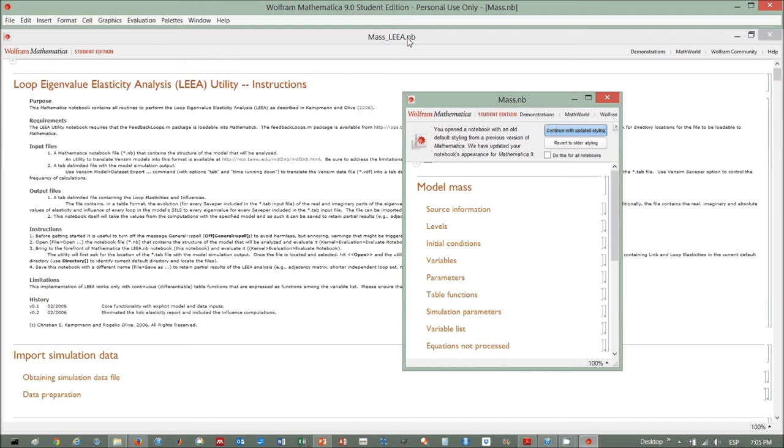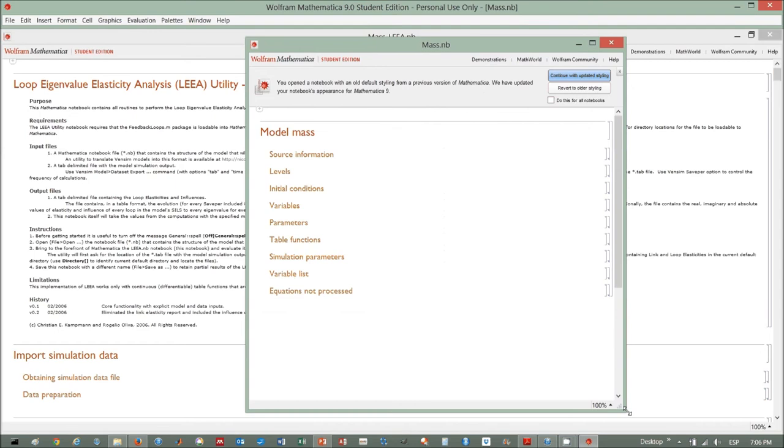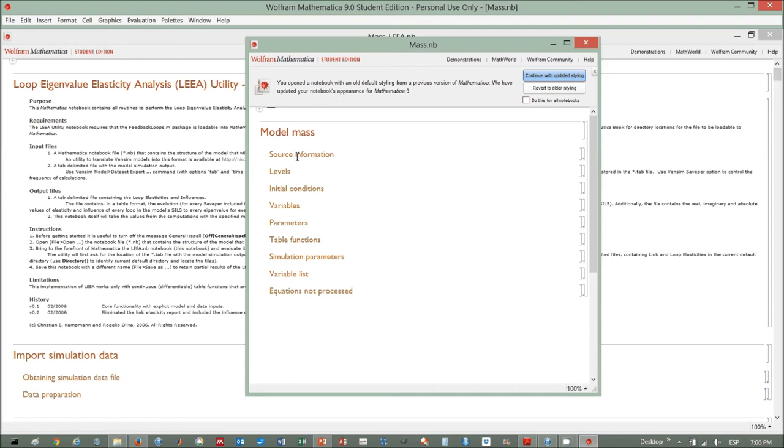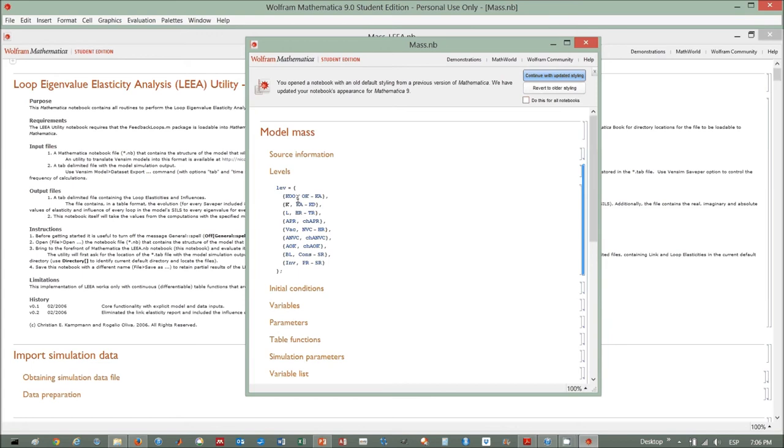So let's look first at each of these files. This file, which is the one containing the information for the model, has several sections, which, as was indicated previously, are 9 sections. And each of these sections contains, for instance, if we look at levels, the different levels that are considered in the model. The variables, it looks for the variables and so on. It has all the information for this specific model.